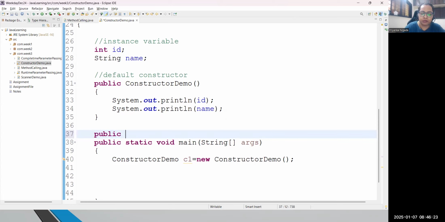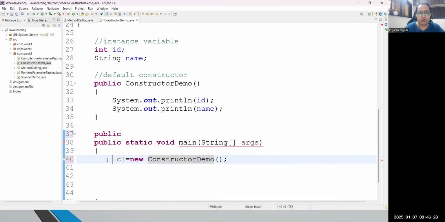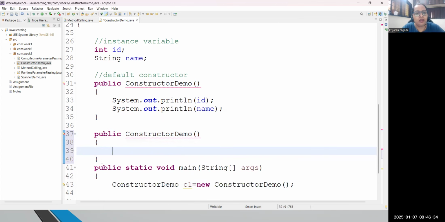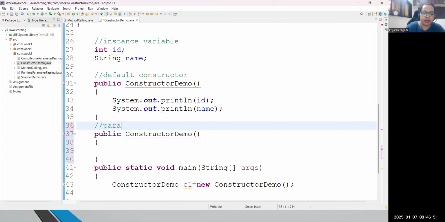Please have a look. Public, one more time, I'm writing ConstructorDemo. Let me copy. Okay, same class name and I'm declaring it. But please have a look. Two times you are writing the same name with the same syntax. So this is not allowed in Java. This will be a duplicate. At this moment, it will be considered a duplicate method. Correct? But guys, what I wanted to do is show you what it means to have a parameterized constructor.